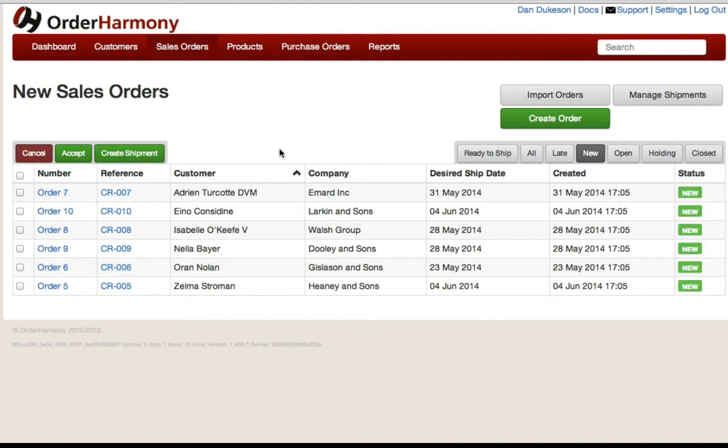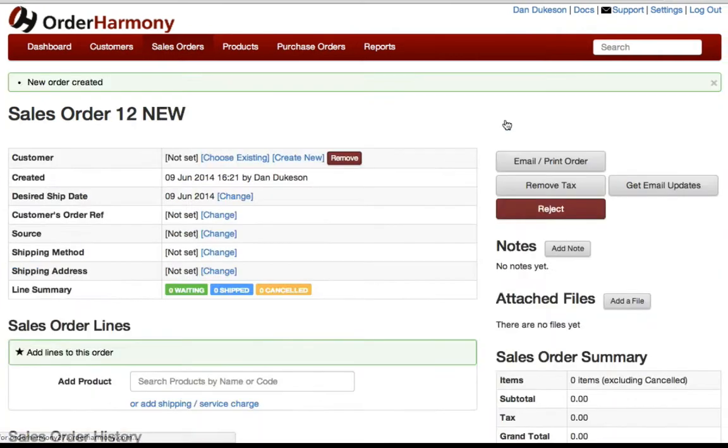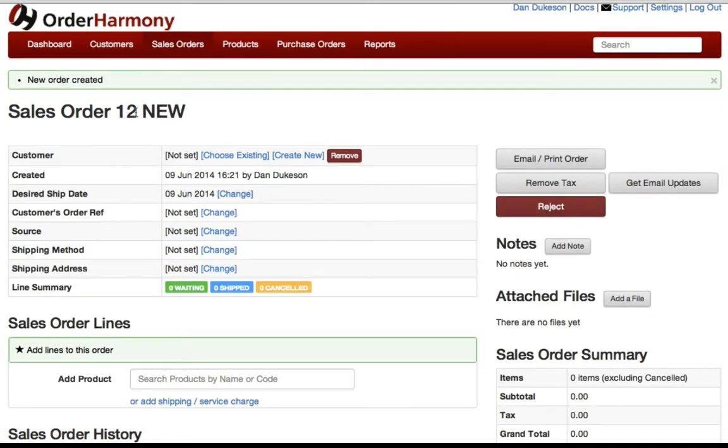What we'll do next is create a sales order, and one pattern that you should spot is that the green buttons are generally the normal flow through OrderHarmony. So I'm going to click on create order, and we're now looking at a brand new sales order. It's order number 12 and the status is new.